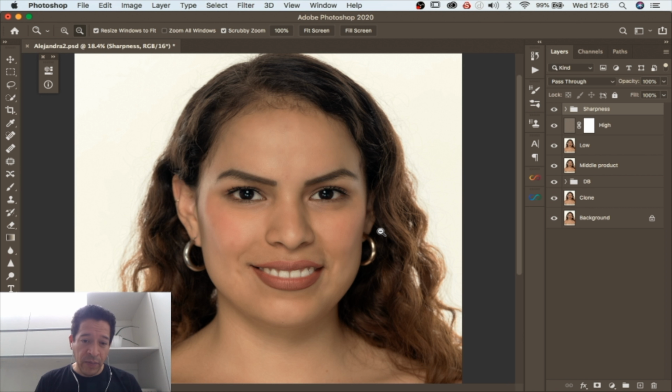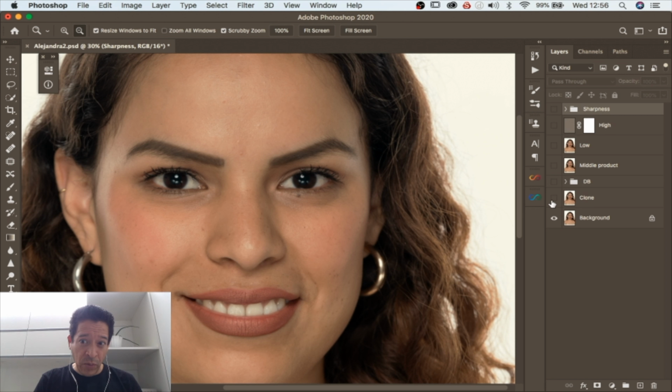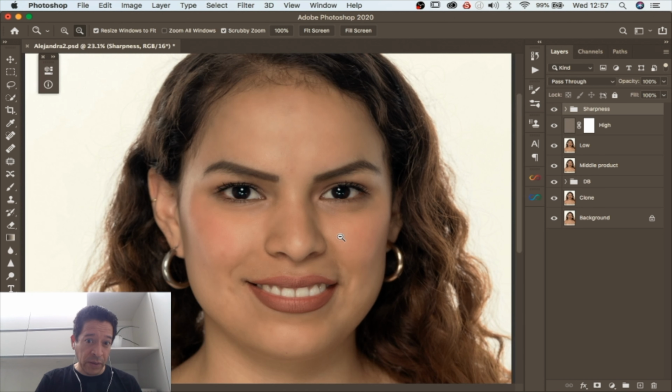We applied the cloning tool at the beginning, we went to dodge and burn, and finally we did a little bit of frequency separation. Let me show you first. This is where we started. This is when we applied the cloning tool, this is when we started doing the dodge and burn, basically highlighting those darker areas. This was the image we obtained. Then we did the low frequency, we applied the high frequency, and then we did a little bit of sharpness.